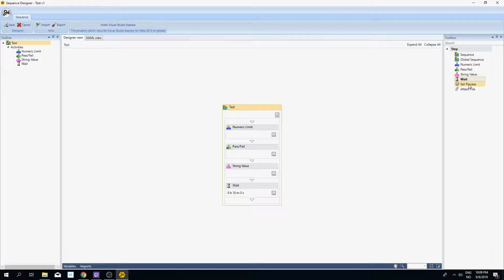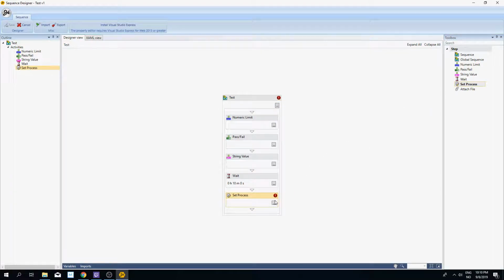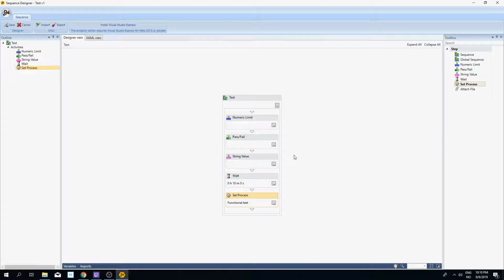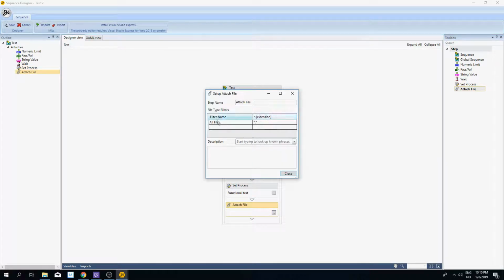The second action step is the set process step. Please note that this step is only available if you are running mesh configuration with WATS. What this does is that it takes the unit which you have scanned in the operator interface and changes the process to the provided process in the list. Lastly, we have the attach file step. This requires a file to be attached, and you can provide the extension and the filter name. And that does it for the sequence designer. Let's start executing a manual inspection.